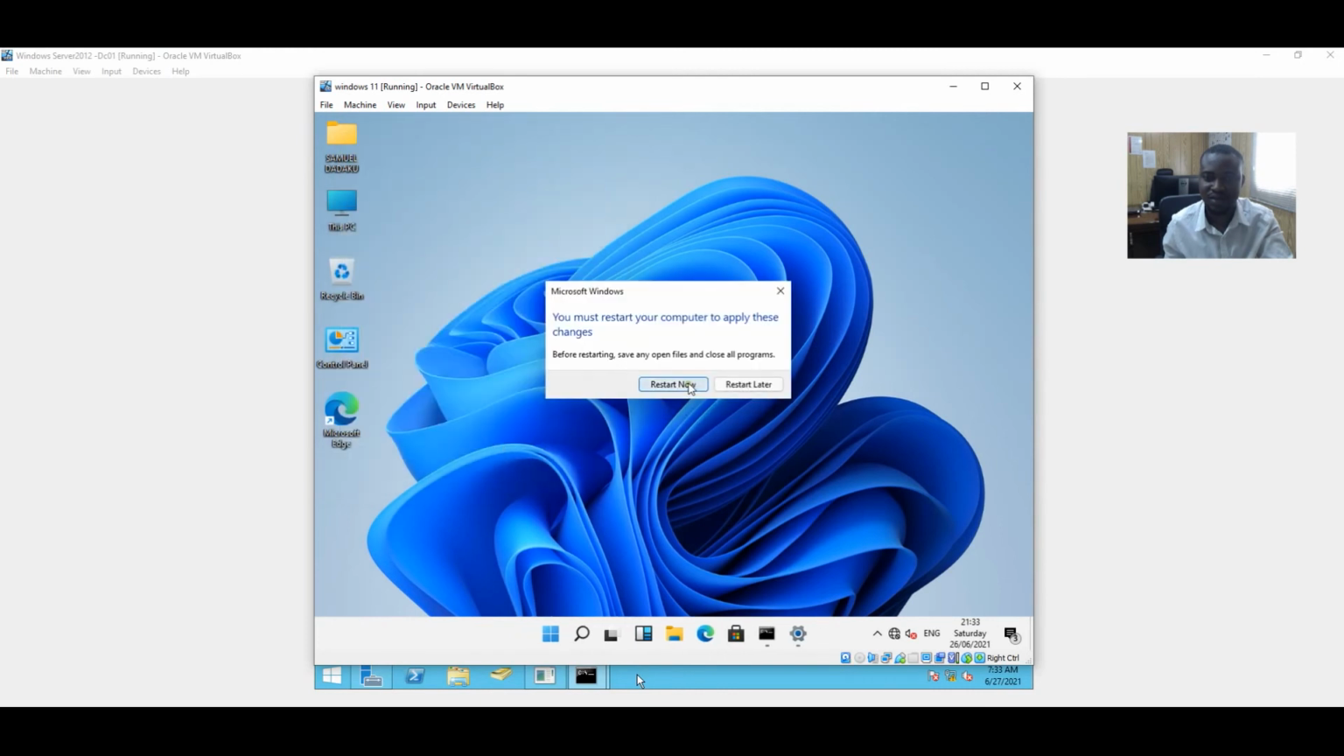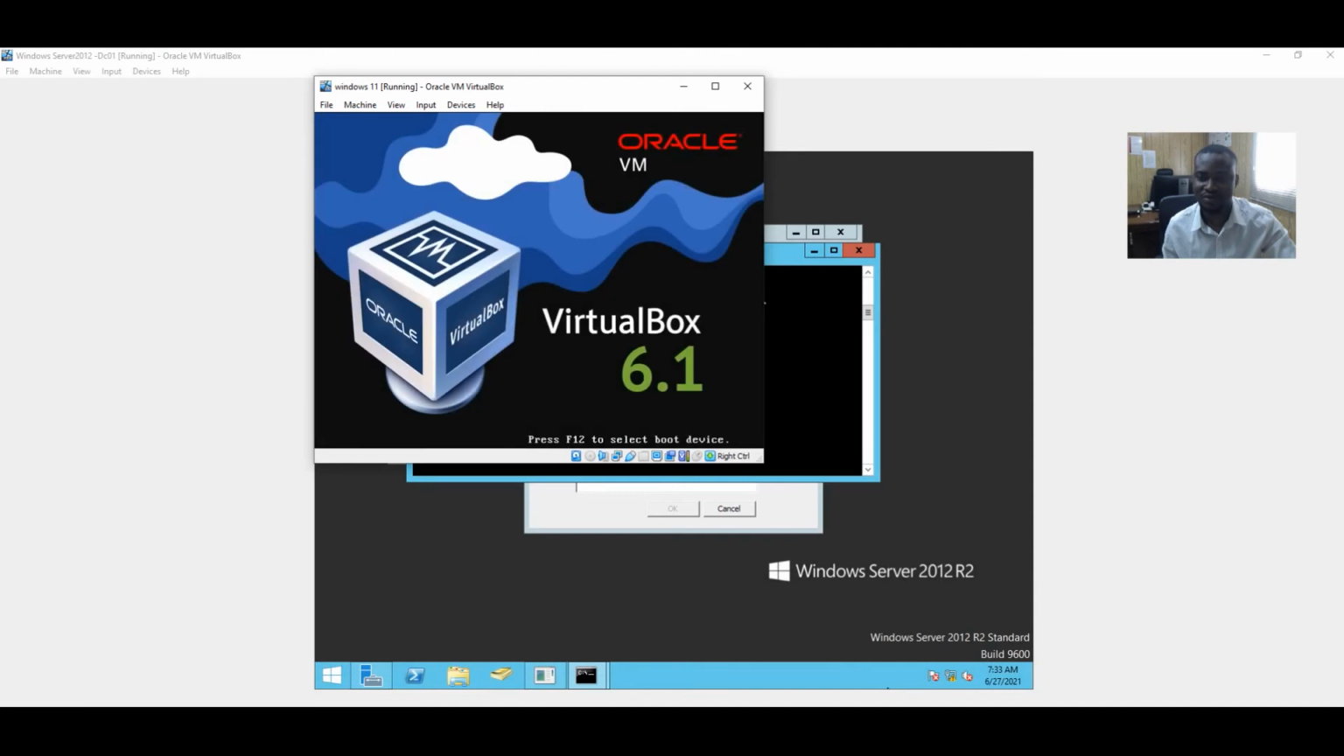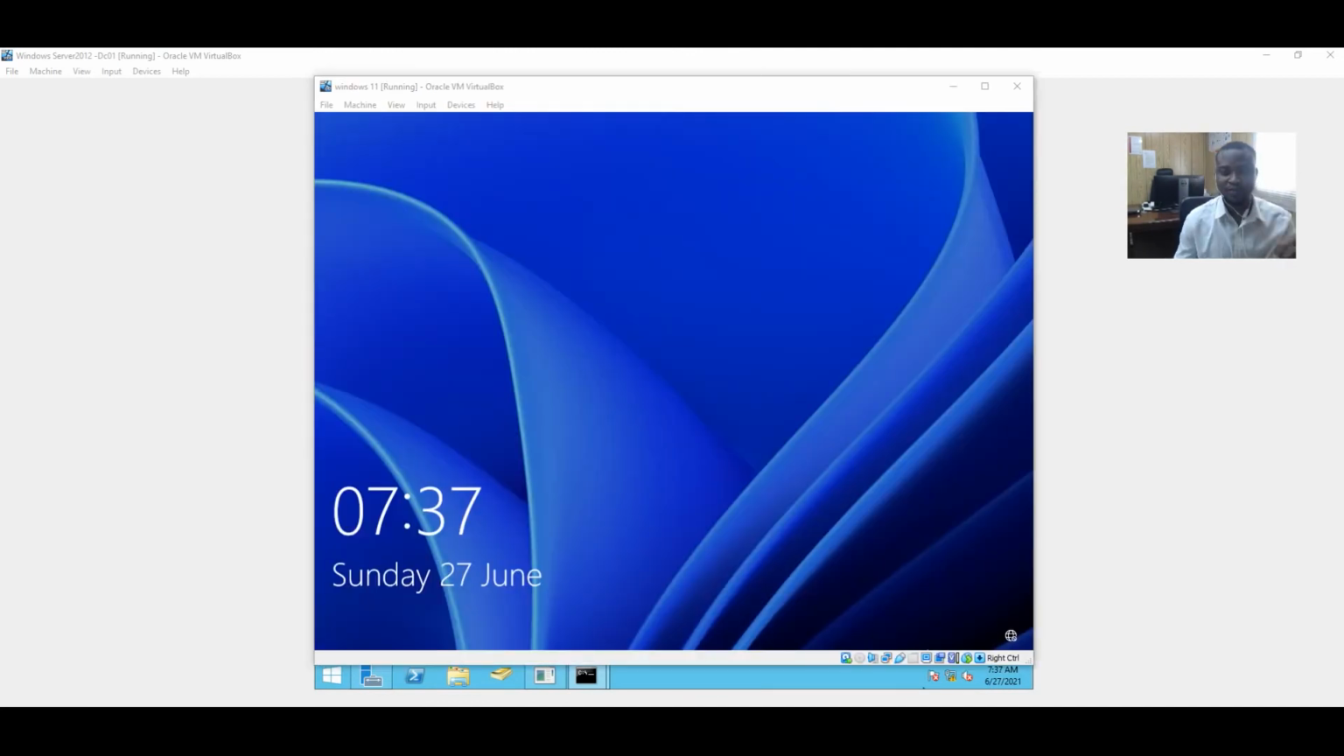Restart now. Wow. IT help desk. This is a simple and a great opportunity. Let's try this Windows and practice on it and see how it looks like. It will restart a few times. It's almost done. So it finished loading. This is how the face looks. Let's log in and see.